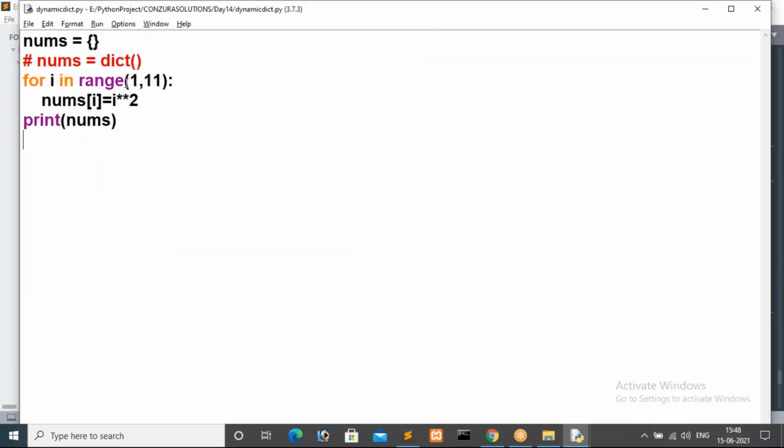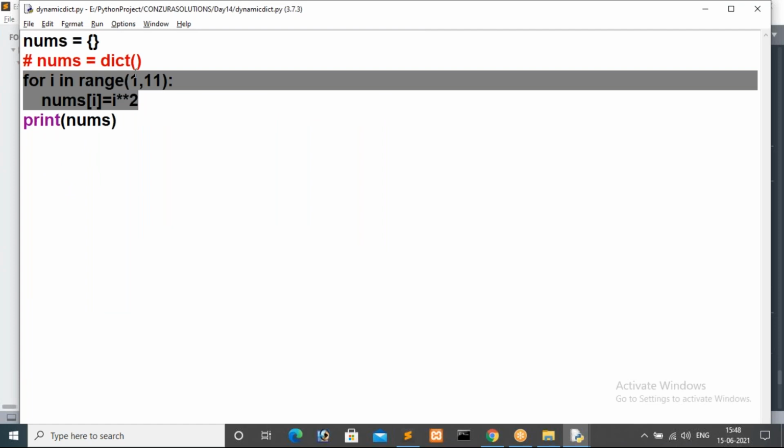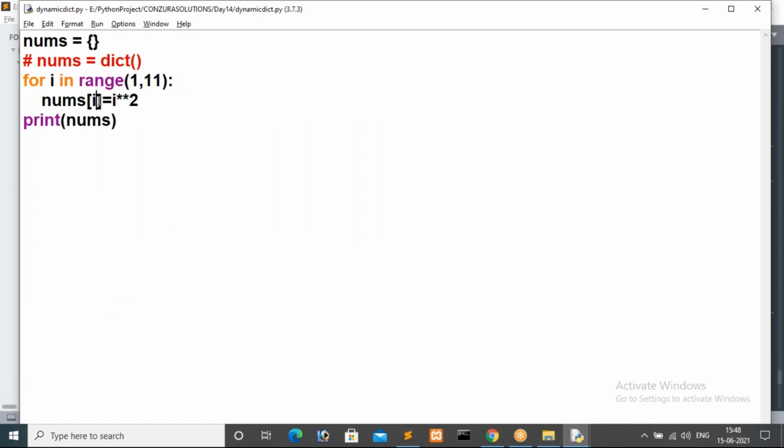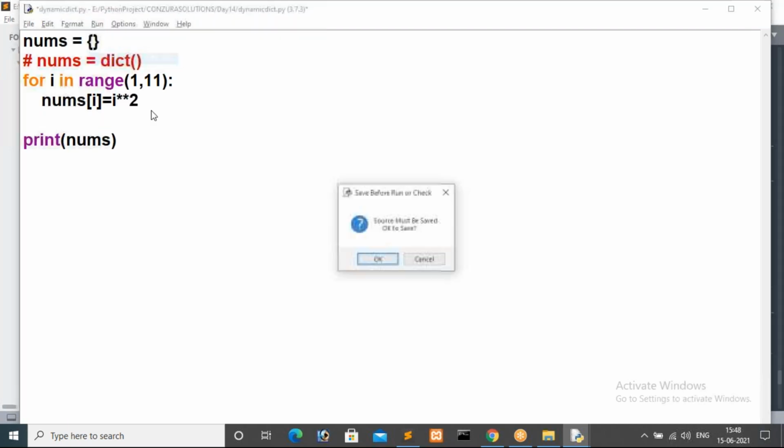Now you just observe, guys. This loop will iterate 10 times, so that in each iteration it will generate the iteration value as a key, then the iteration value power of 2 is the value for that key. Finally I am going to print the dictionary, that is nums. You just go and run module.